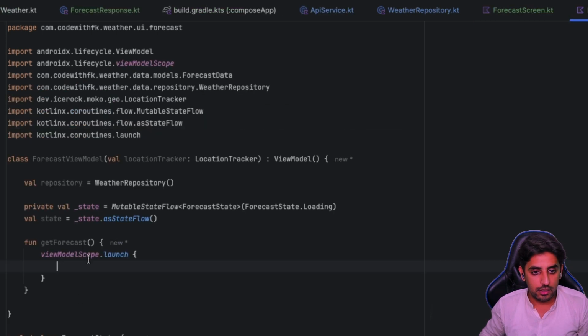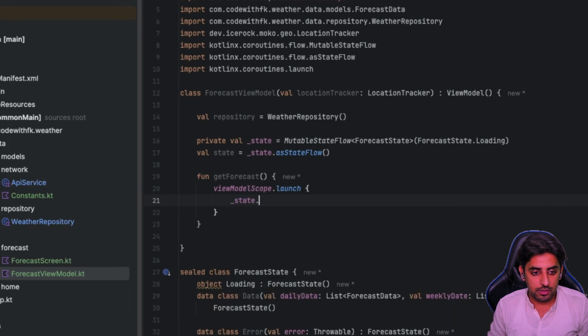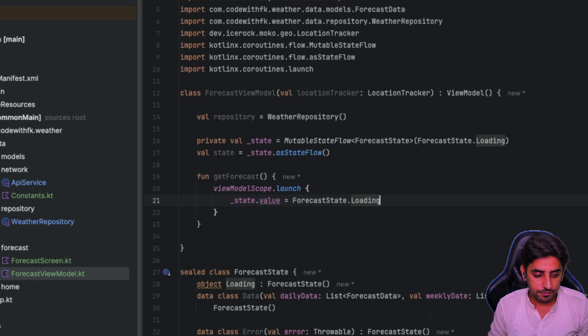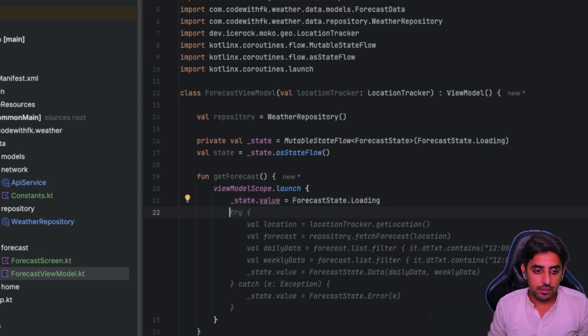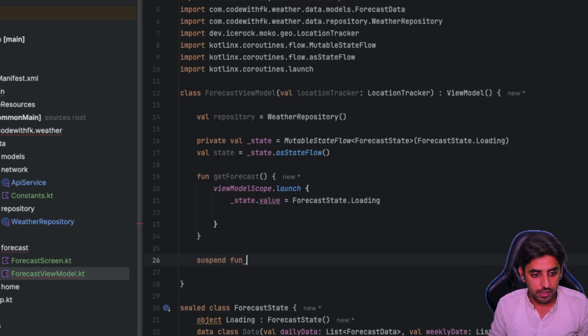Okay, so that is done. And now over here, the first thing that we need is to say that state dot value is equal to Loading. Okay, that is the first thing. The second thing is that we need to get the location, and for location, you remember what we did last time, that we get the current location.